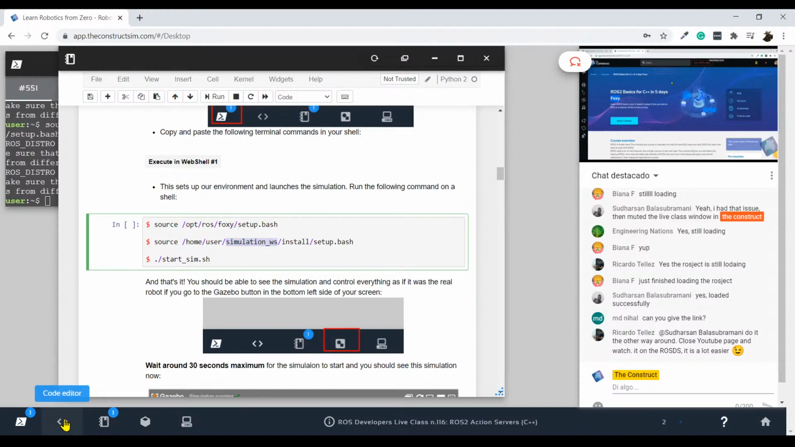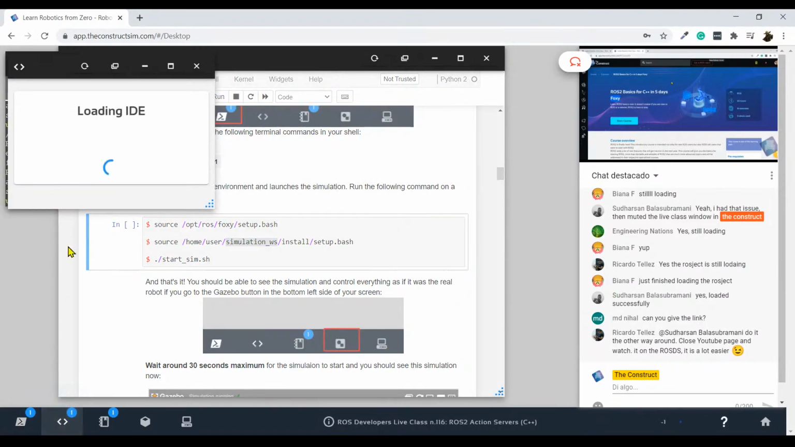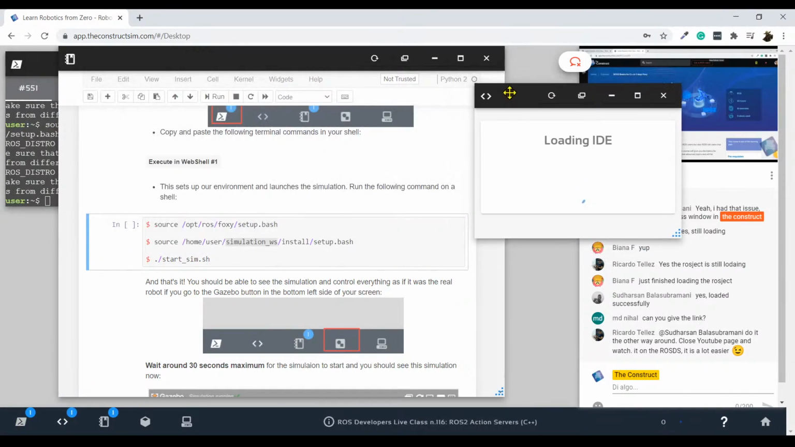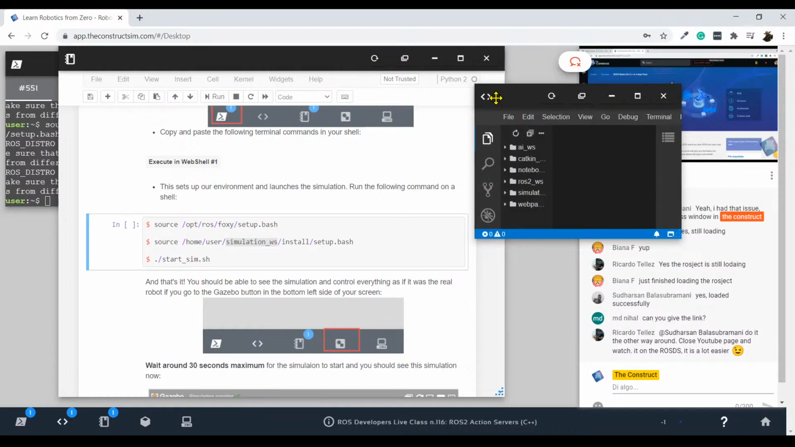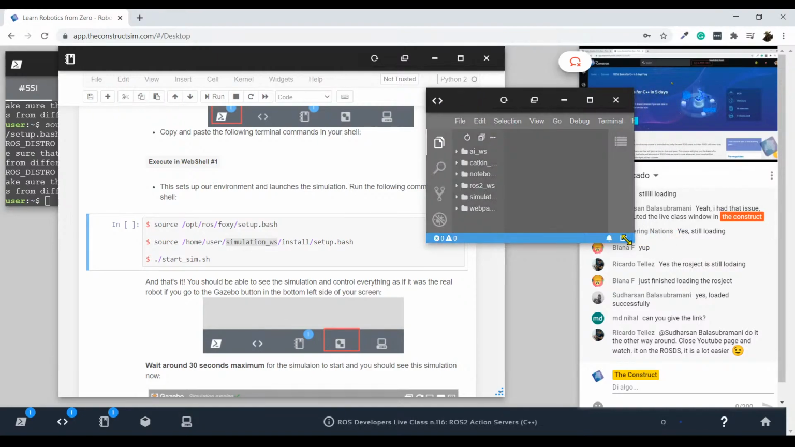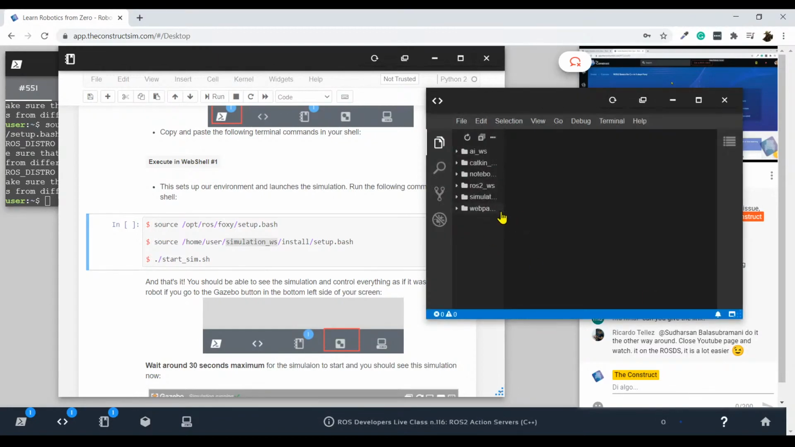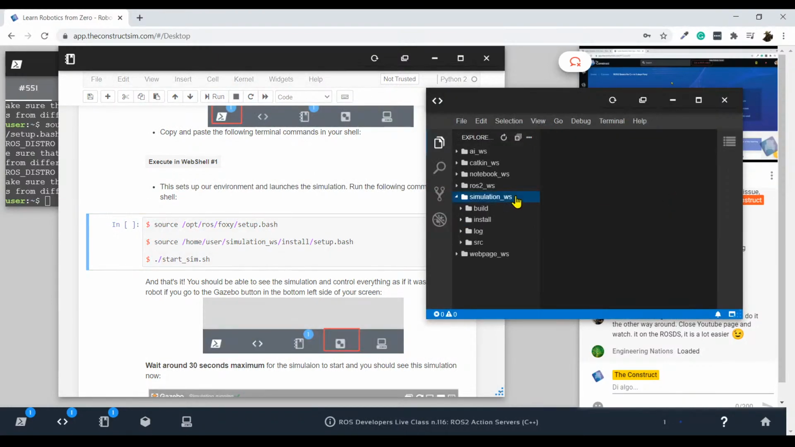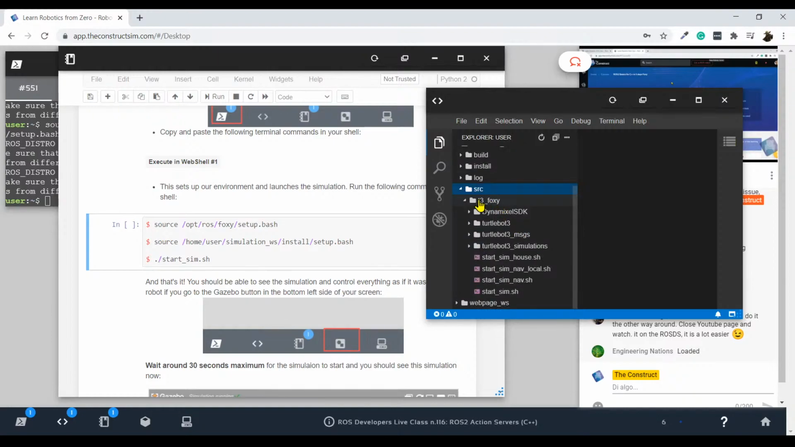In fact, let me open the code editor here. It's the second icon next to the web shells. This is going to open basically the IDE, the integrated development environment, which is going to allow you to visualize all the files and everything in a graphical way, which is always much more user-friendly. And here you can see the different workspaces available. In this case, we have sourced the simulation workspace, which contains the T3 Foxy repository, which contains all the Turtlebot 3 simulation related packages.